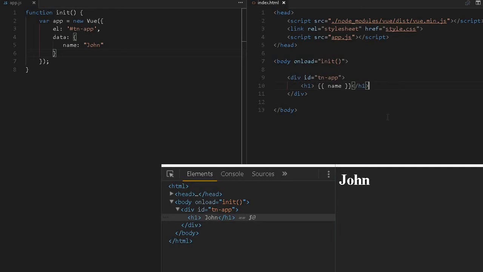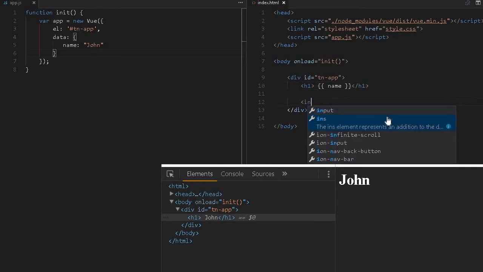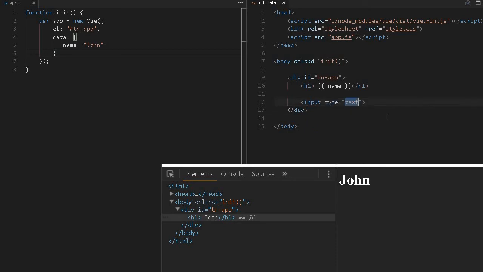So let me define an input element, input type text, which is quite common. Let's save it and reload it. Okay, so this is the name. We can define a variable, or we can bind this particular input text element with some variable. For example, we can use v-model is equal to name.